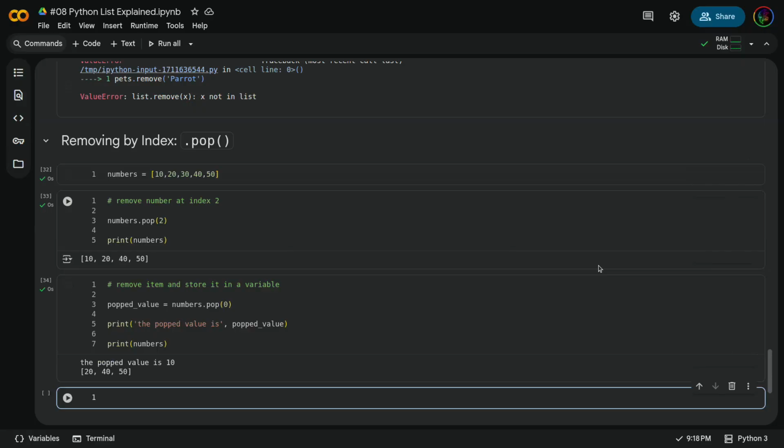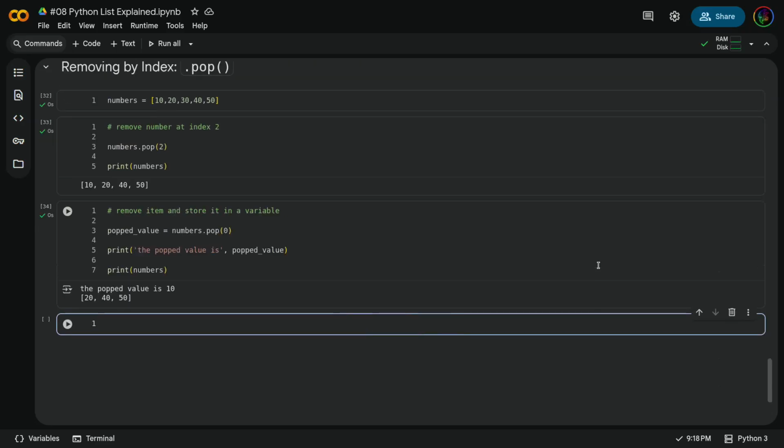If you don't provide an index, .pop will remove and return the last item in the list by default. Now let's pop the last item without specifying an index.